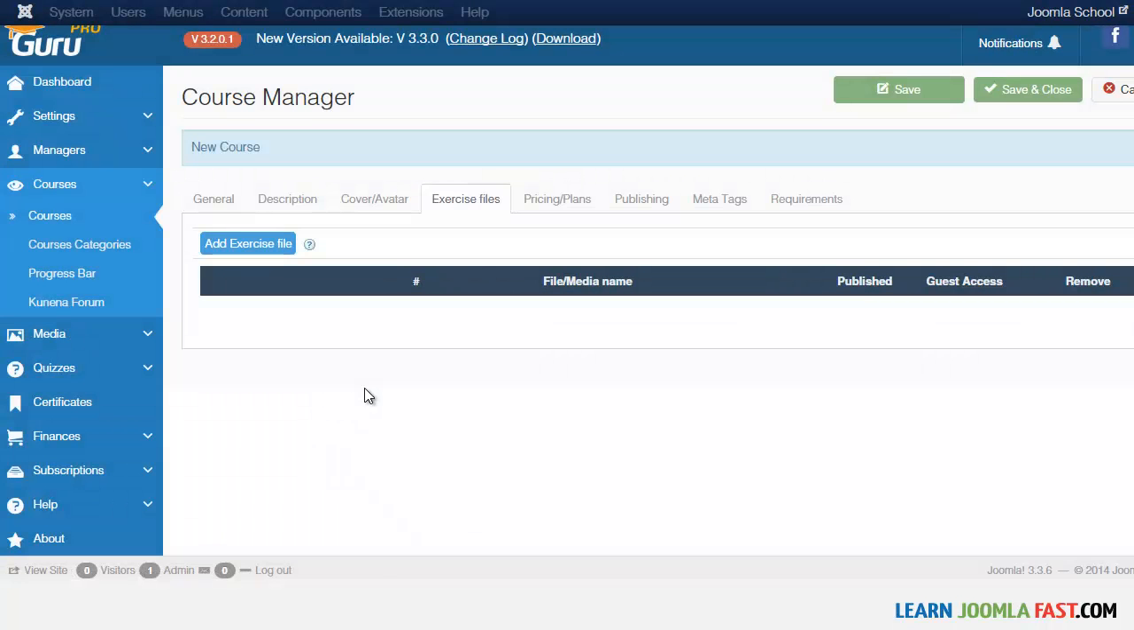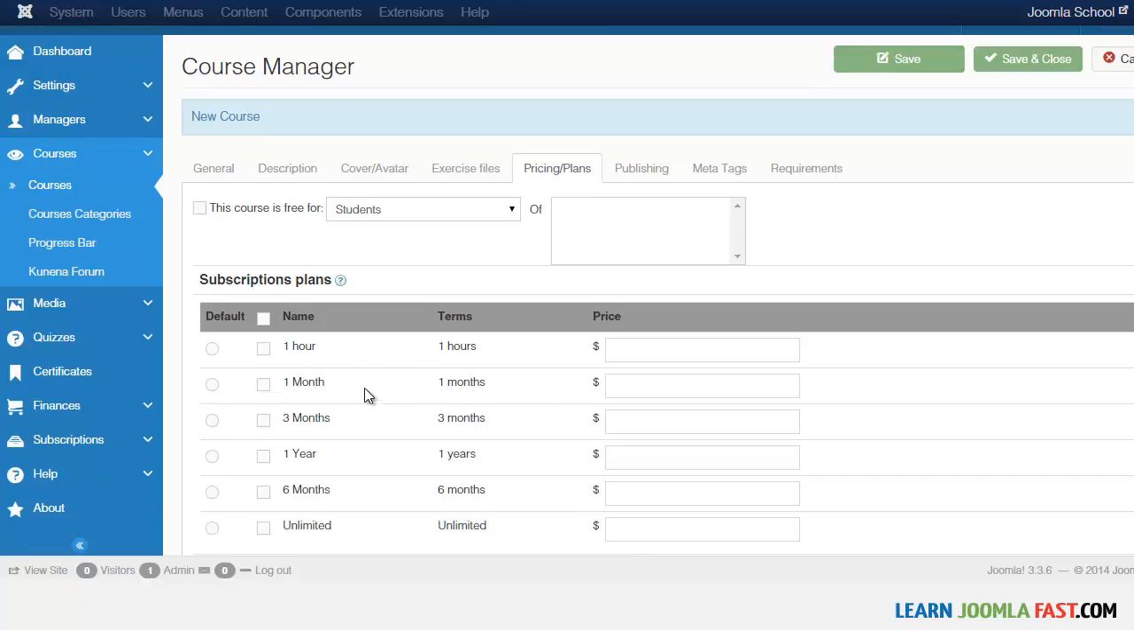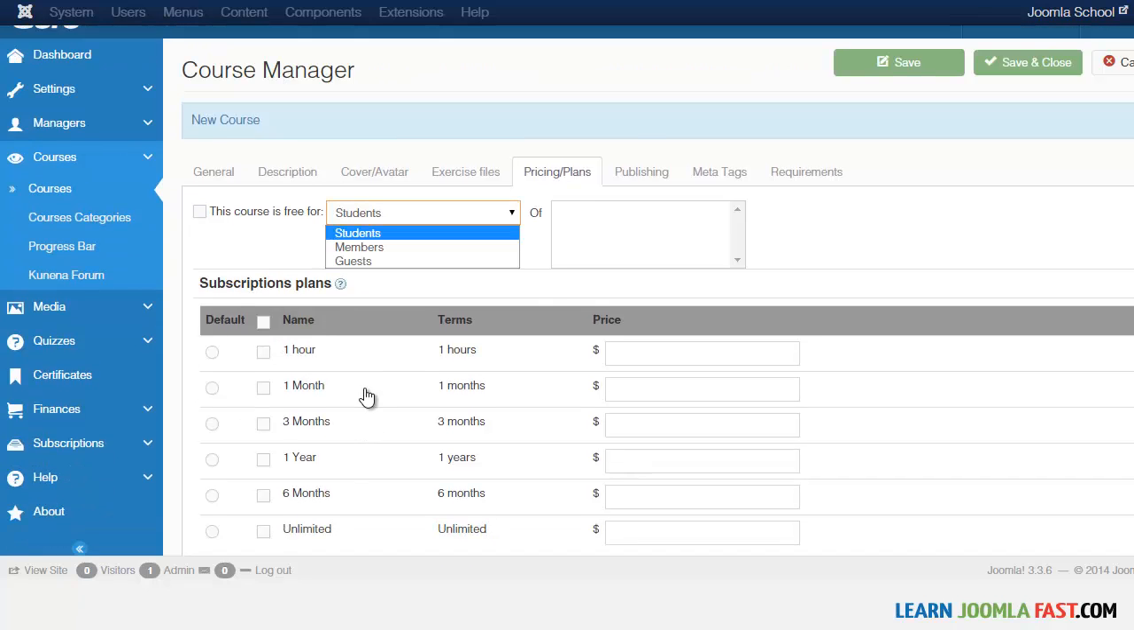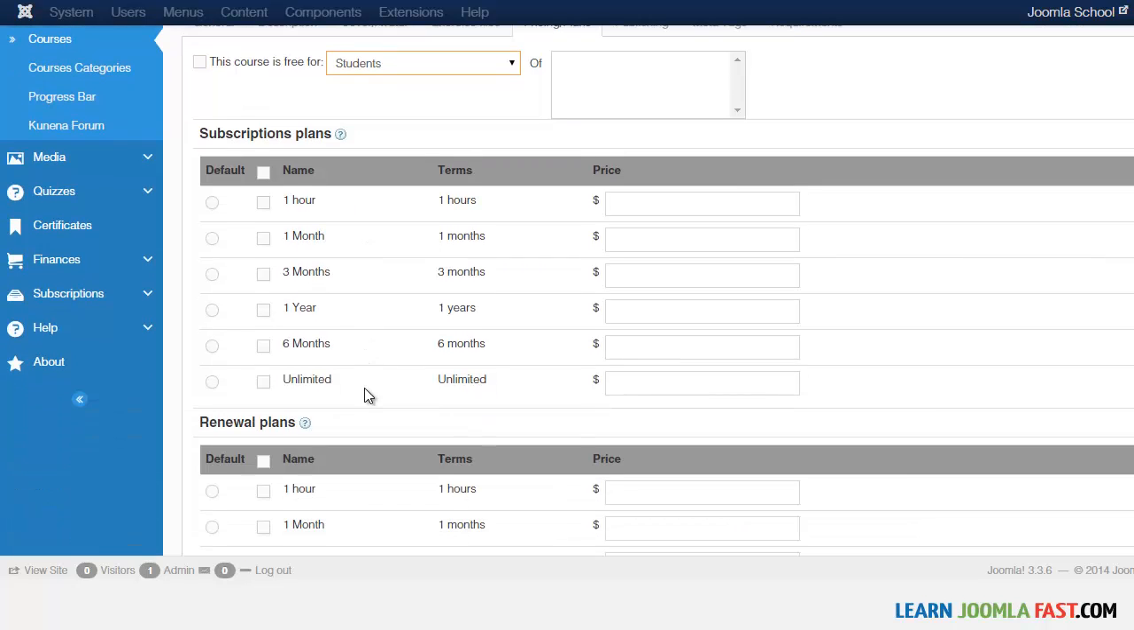So right now you can't really add anything, but this is where you can add the exercise files so that students are able to download it. And then for here, the pricing, you can choose three options here. You can choose students, members, or guests. And how this works is that if you choose students, they would have to pay for it. In other words, they can choose their plans from here.